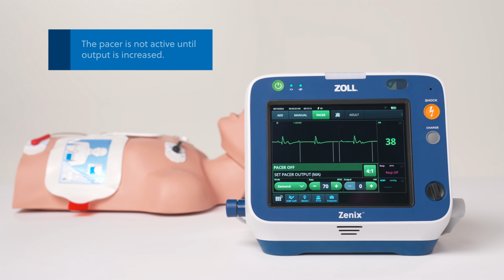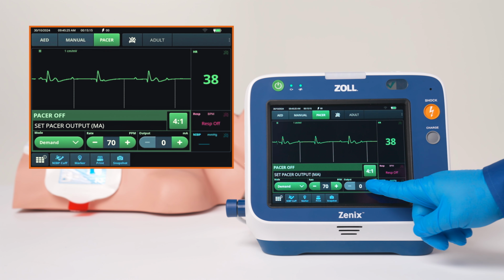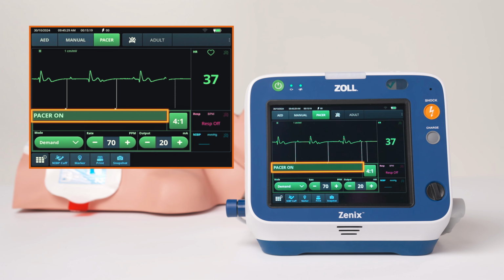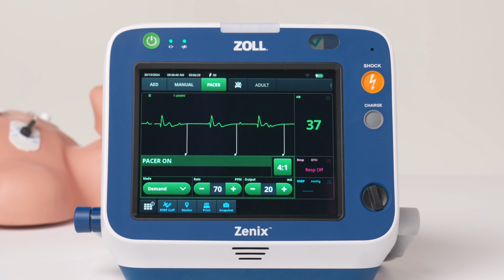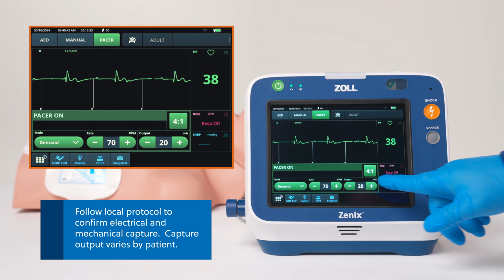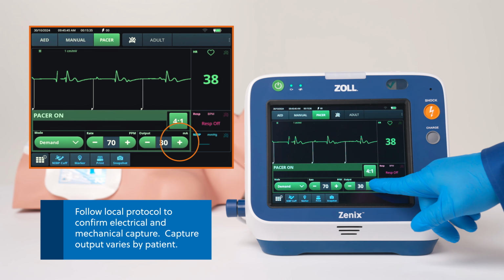Once you increase the output milliamps, the Pacer will initiate, and the display will show Pacer on. Once the Pacer is on, solid white lines will appear on the ECG, and the letter P will appear below the marker. Increase output until capture is achieved.